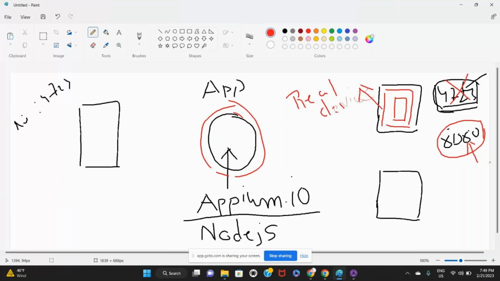Let's say I have an app which is developed and I want to test it on different mobile devices. On how many real devices could I test this? Is it possible to configure 100 devices? No, it's not possible, right? It also involves a lot of cost. Purchasing 100 mobile devices just for testing is not a good solution, right?